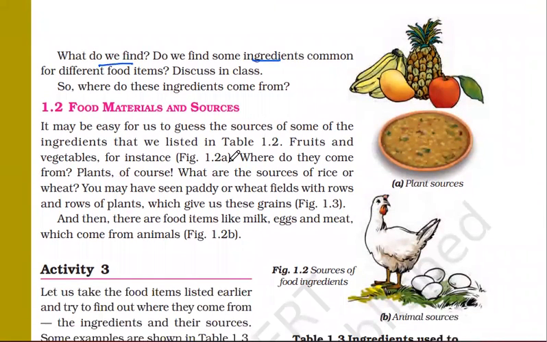तो ये सारे ingredients जो भी हैं वो हमारे आते कहाँ से? अगर हम चावल की बात कर रहे हैं, दाल की बात कर रहे हैं, flour की बात कर रहे हैं, so where do these ingredients come from? So now let's go to food materials and sources. So अब हम यहाँ पे बात करने वाले हैं different food materials and the sources, जहां से हमें food materials मिल रहे हैं. Sources means जहां से हमें food materials मिल रहे हैं. So it may be easy for us to guess some of the sources of these ingredients, right?